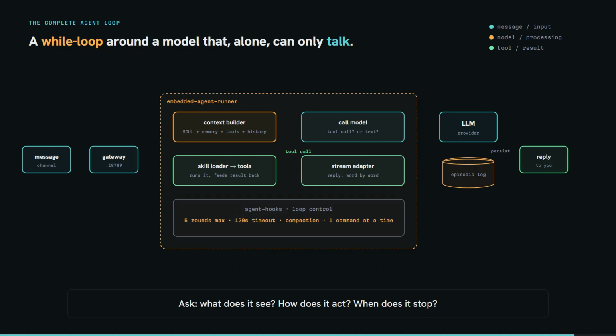So every time you design an agent, ask 3 questions. What does the model see each turn? How does an action actually happen? And when does it stop? Answer those 3 and you've built an agent loop, a while loop around a model that on its own can only talk.